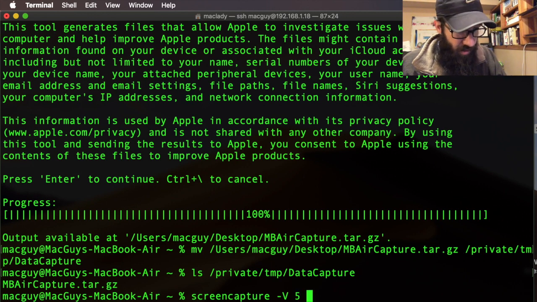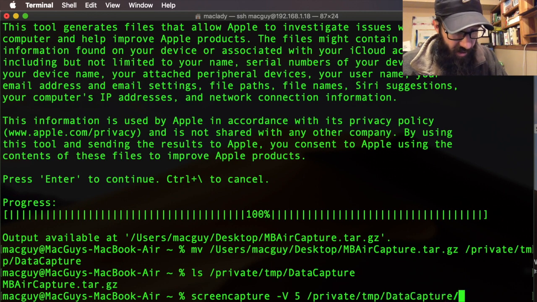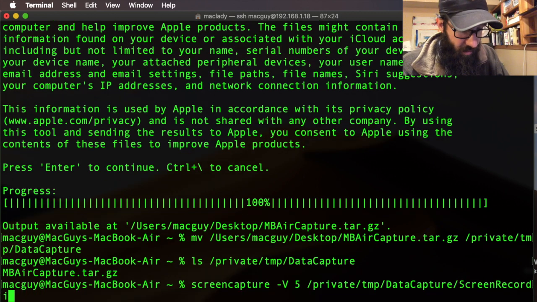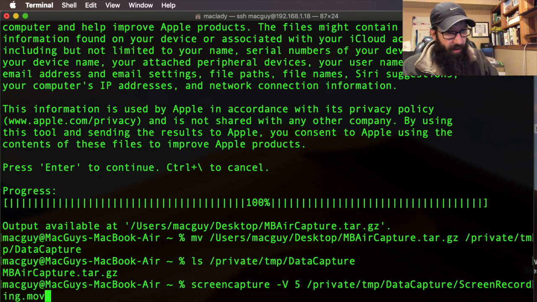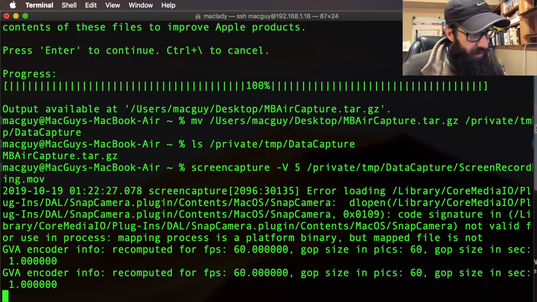I want to store it in private temp data capture, and I want to call it screen recording.mov. Alright, so once I do this, actually it won't work because I need to use sudo, so I'm going to probably have to do that again. Oh, nope, it did work.